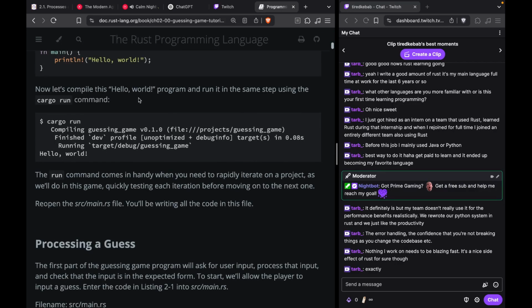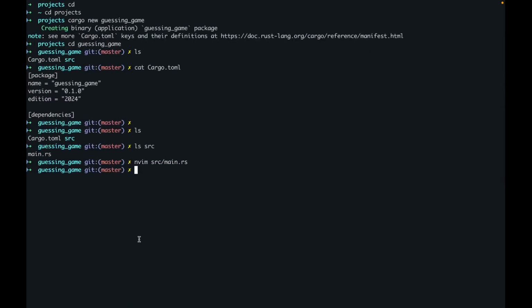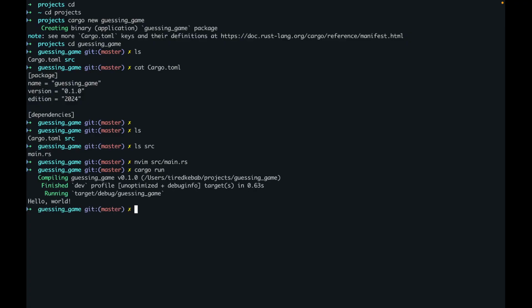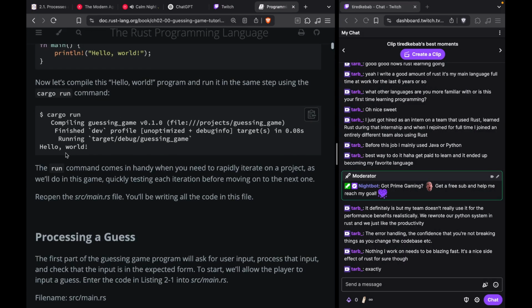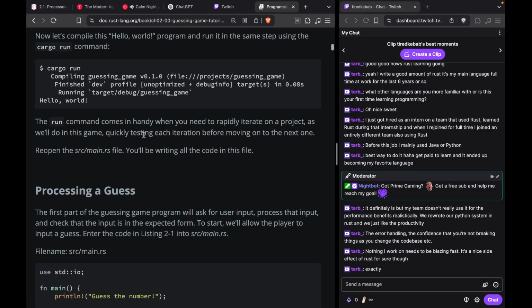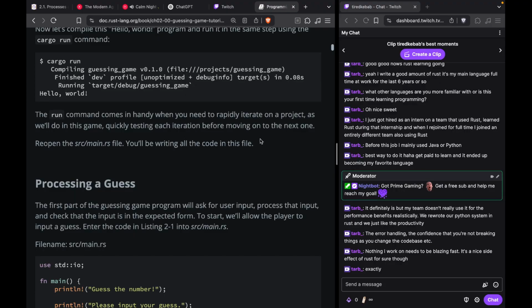Now let's compile this hello world program and run it in the same step using the cargo run command. Okay, so cargo run, we got hello world. The run command comes in handy when you need to rapidly iterate on a project, as we'll do in this game, quickly testing each iteration before moving on to the next one.